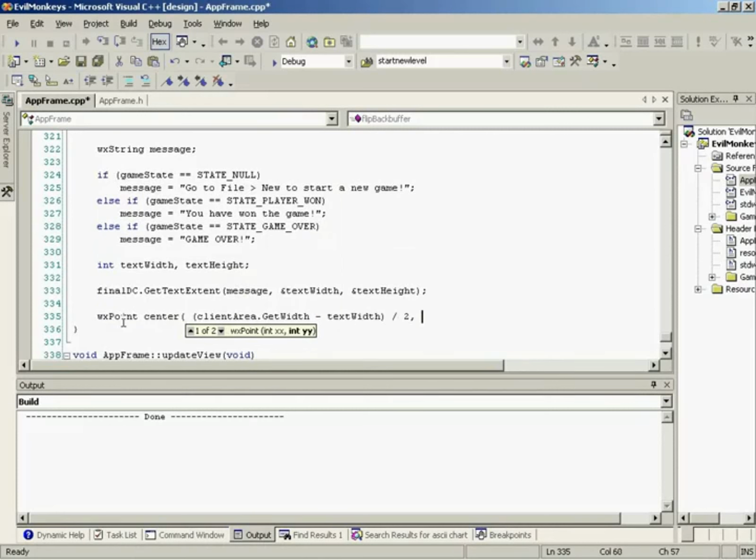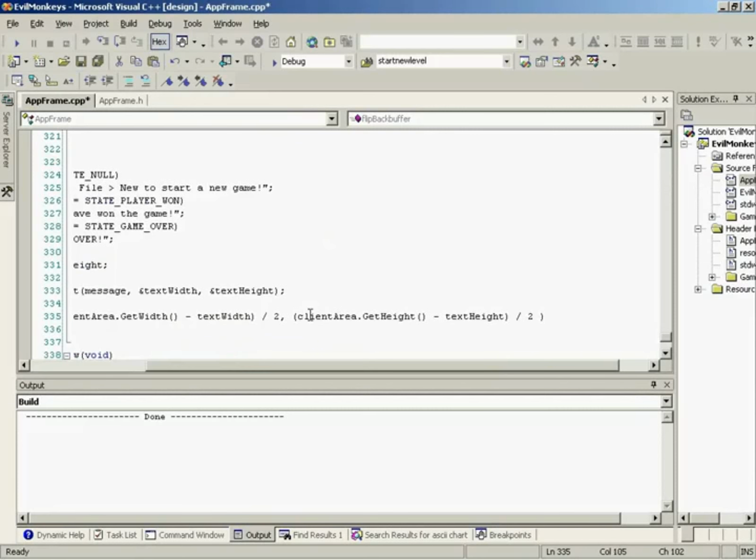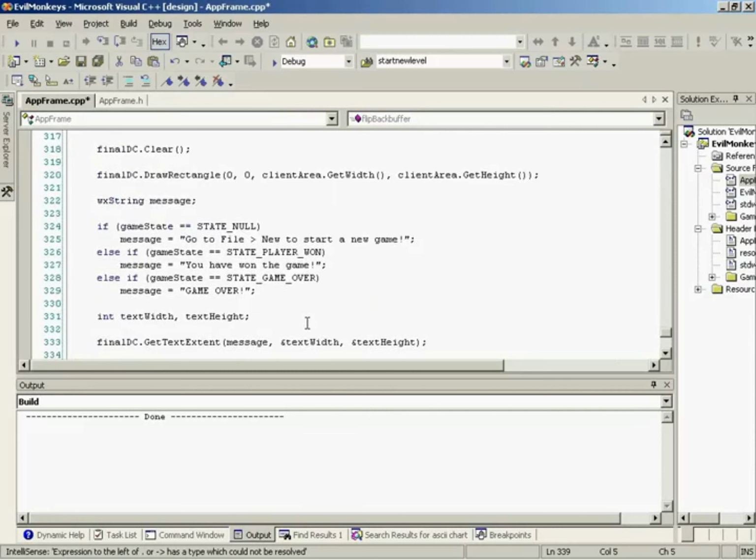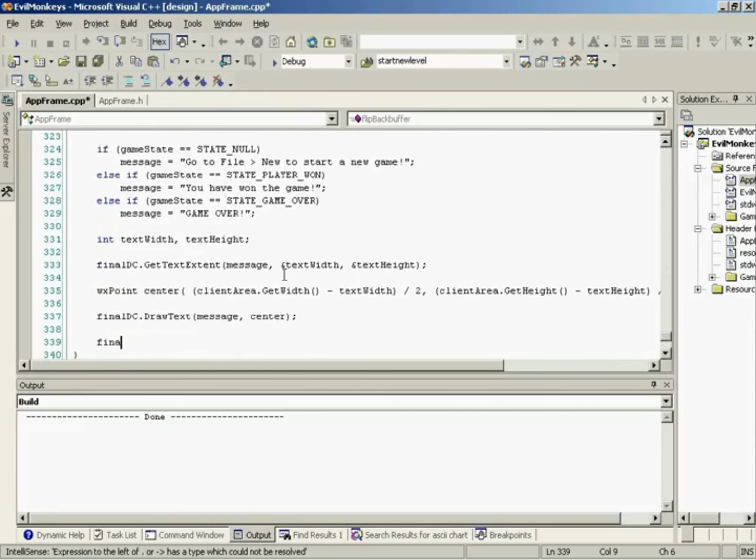Then do exactly the same thing, except with height. So text height, and GetHeight. Don't forget your two little parentheses, because I seem to forget a lot. So there. Okay, now we have the center. All we need to do is draw the text. So final DC dot DrawText. What text do we want to draw? We want to draw message. Where do we want to draw it? At center. And of course, now that we're done, do not forget to reselect the object with no. So final DC dot SelectObject wxNullBitmap.